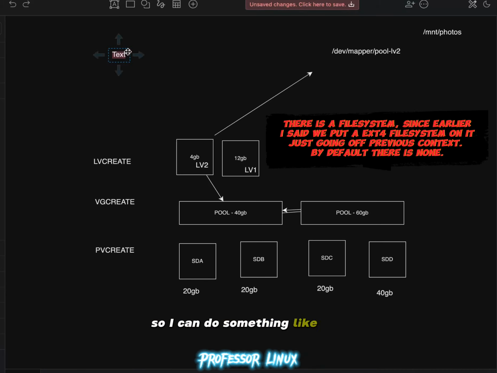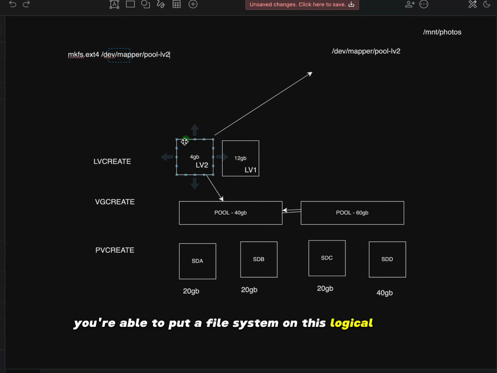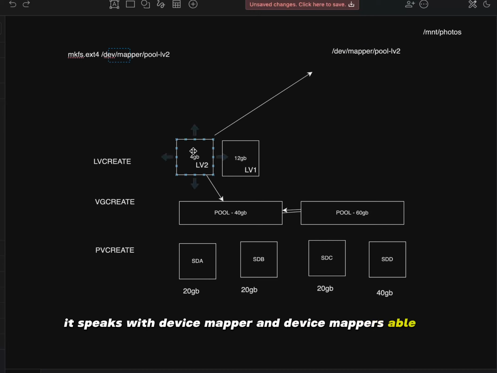So I can do something like this. You run a command, and we call it mkfs, make file system, ext4, and then you put the directory, which will be /dev/mapper/pool-LV2. Once you do that, you're able to put a file system on this logical volume, right? But device mapper is the intermediary where pretty much it does everything. So when you do that command, it speaks with device mapper, and device mapper is able to speak with the logical volume, with the virtual.